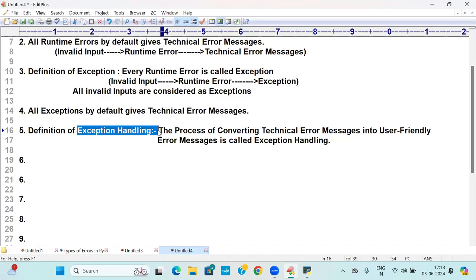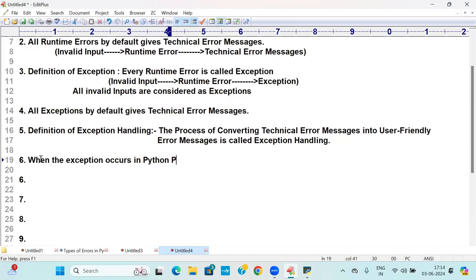Is the clarity there? Right. Now, online students, I hope I am now entering the sixth point. Very, very important. When an exception occurs in a Python program, three steps take place internally. It is a little difficult for the student to catch quickly.